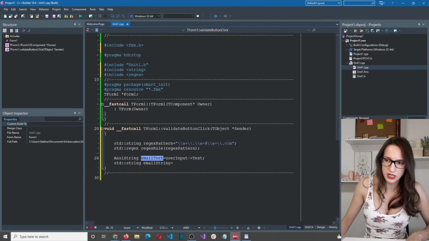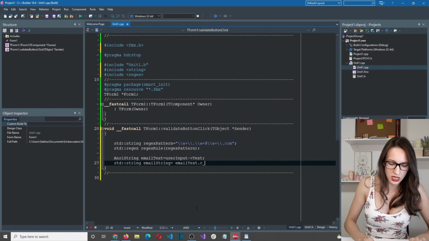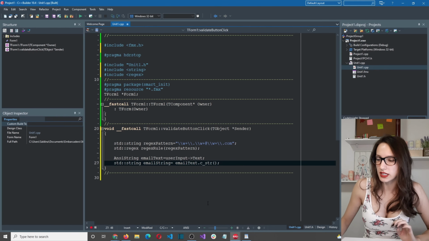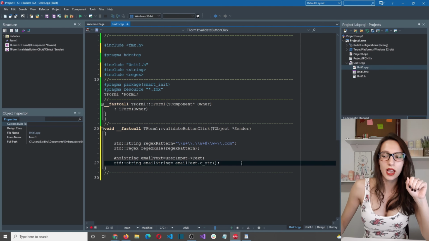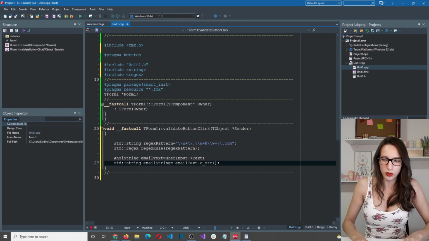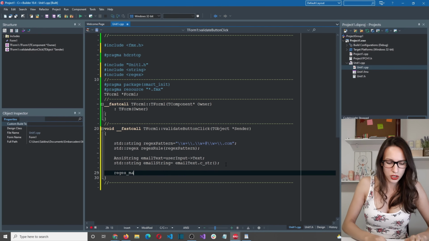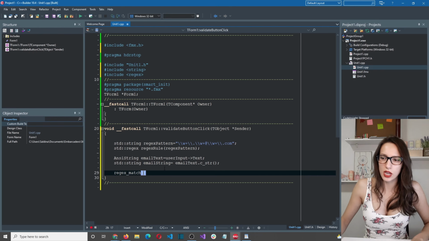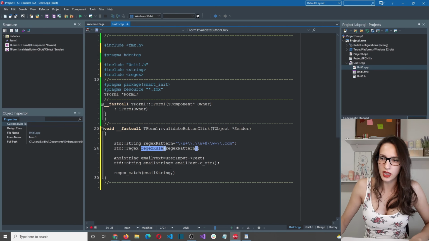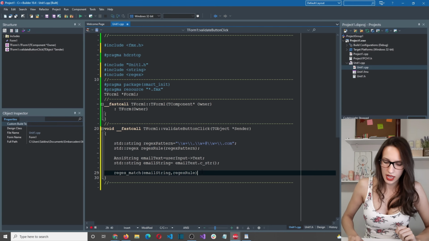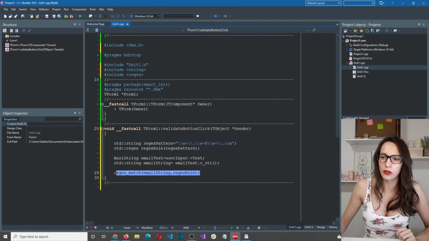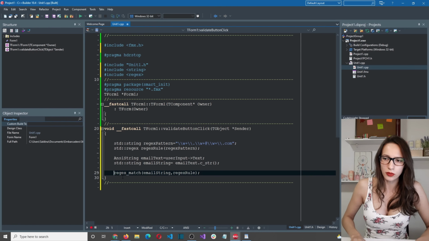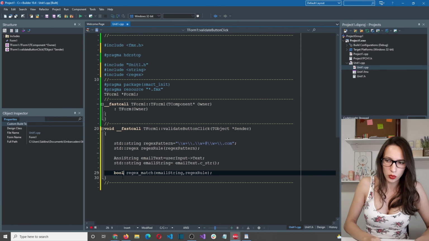Okay, and I will use this email text and convert it to C string format, like this. And then one more thing that remains is to check if this email string matches with this regex rule. So I will say regex match. So please check if this email string matches with this regex rule, like this. And I want to assign the result of this into a variable of type bool, and I will call it is valid.